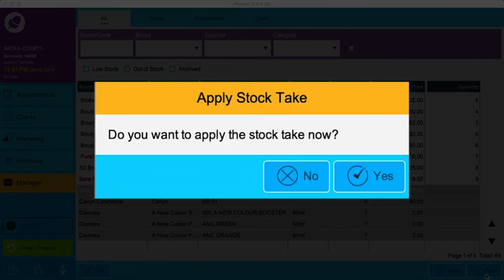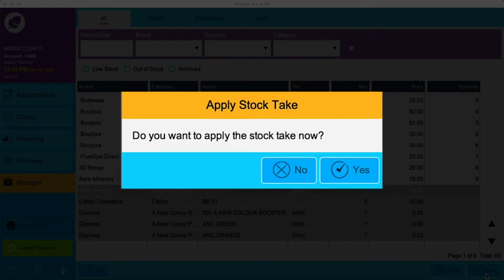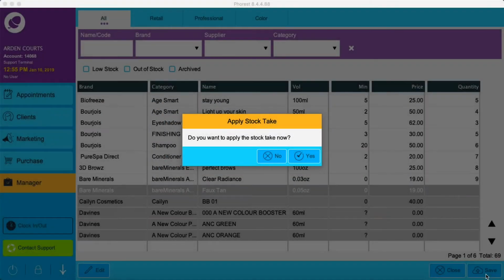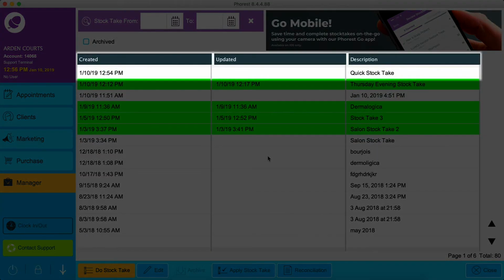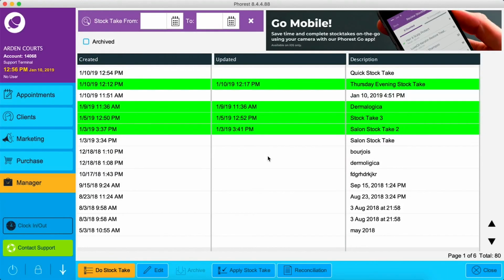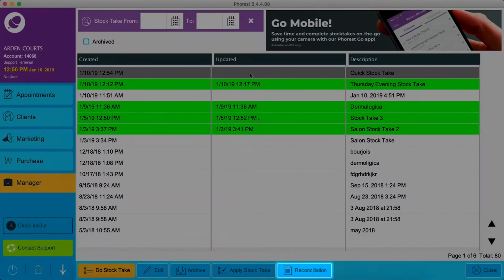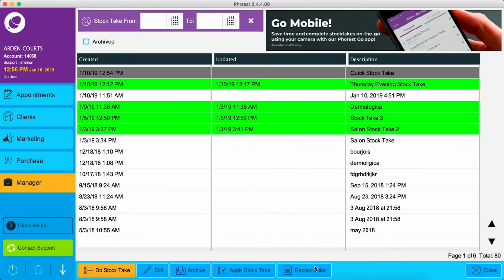You'll notice a pop-up box asking if you want to apply the stock take now. If it's your first count for the stock take, we always recommend you run a reconciliation report first to ensure there's no errors. So for this purpose, we're going to click No. We can see our stock take near the top of the screen in white. This means we haven't yet applied our stock take because we want to run a reconciliation report first. Click on the row with our stock take and at the bottom of the screen, click Reconciliation.